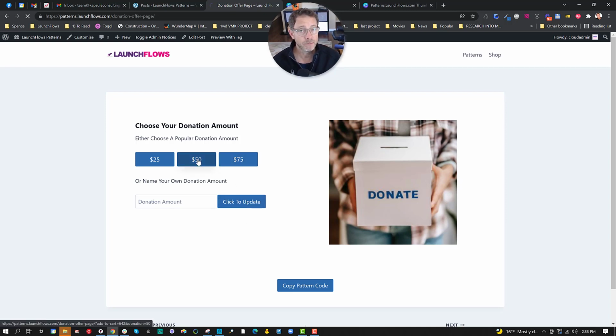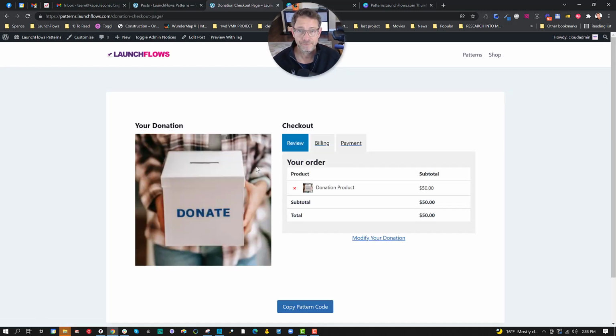I'm going to donate $50 by clicking on the $50 link, and it takes me to the specially configured checkout for this donation, where I've also included a default multi-tab checkout process. This allows us to feature the attention on the items that we want the buyer to see before moving to the next step. This allows us to see that there's a donation product here.